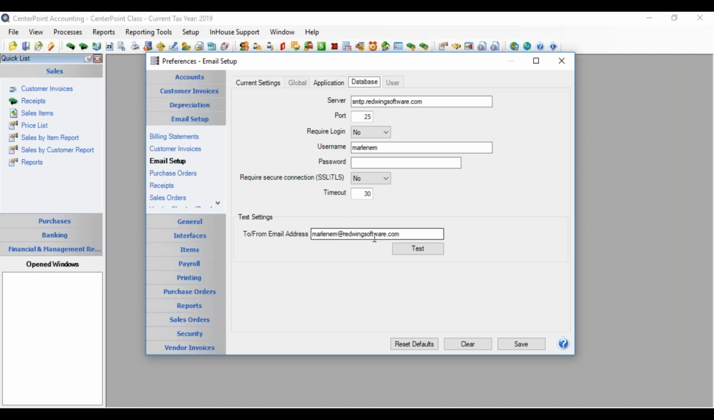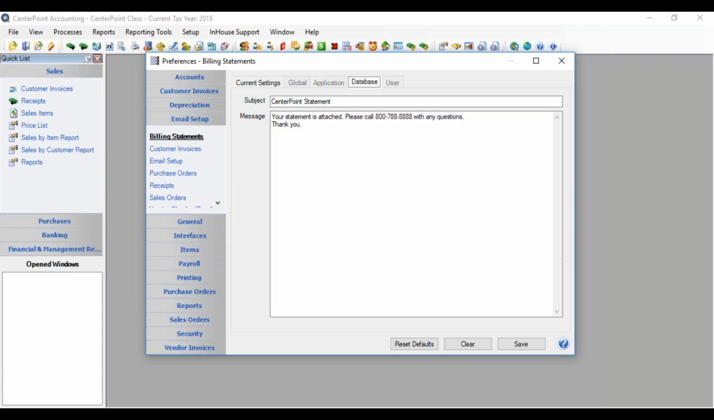You want to have your email address in here, and then you can click the test button that will send you an email and verify that this information is set up correctly. Once you have that email set up, there are different forms that you can use email with in CenterPoint. Billing statements is one of them, and this is where you can set default information that you want filled in when you send this type of form.